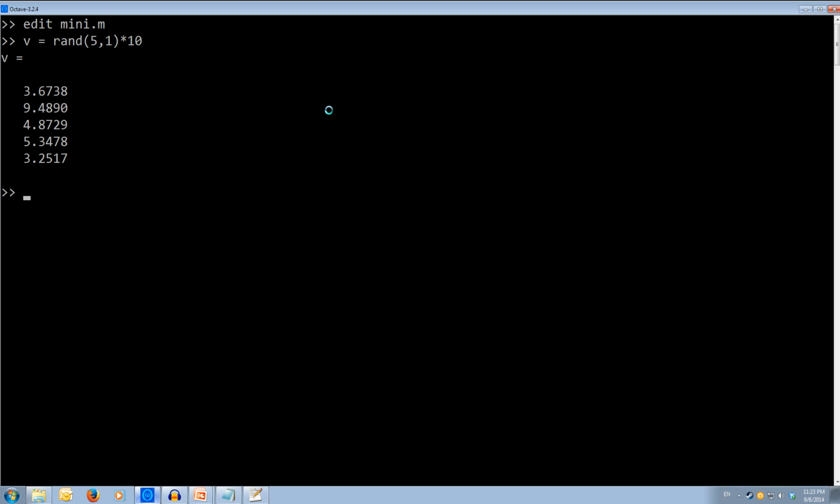So as you can see, our 5 values are 3.6, 9.4, 4.8, 5.34, and 3.25. So the lowest value that we have inside this vector is 3.25. So let's test our mini function to see if it's working correctly. So mini, so we just type the name of our function, open bracket, and we pass in vector v, and then we can hit enter and it will run. So as you see, we get back our answer 3.25, which is indeed the lowest number in our vector. Okay, so that's our first function written.